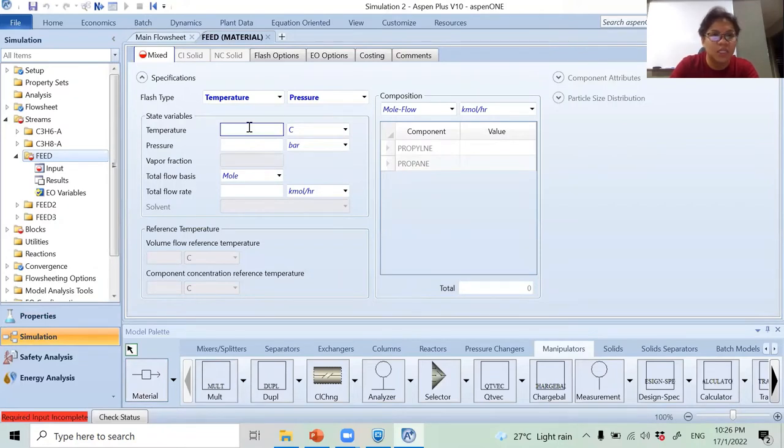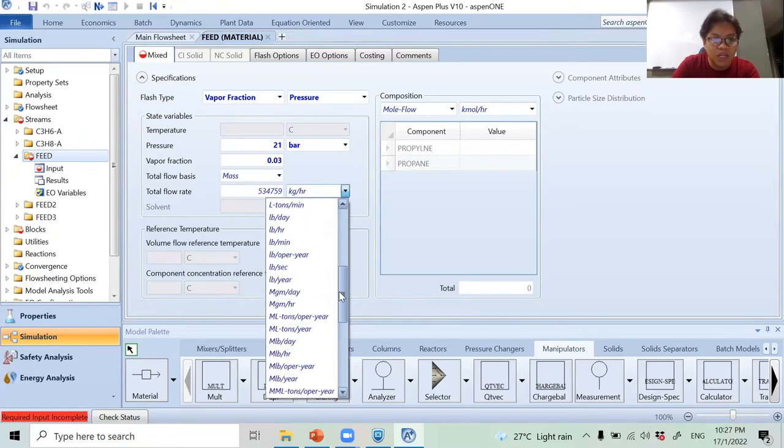The temperature here is okay. The author of the paper does not really specify temperature. Actually, he did, but he also mentioned the feed having a vapor fraction of 0.03. So I'm going to use a vapor fraction of 0.03. Pressure is 21 bar, if I'm not mistaken. The total flow is around 534,759 ton per year.